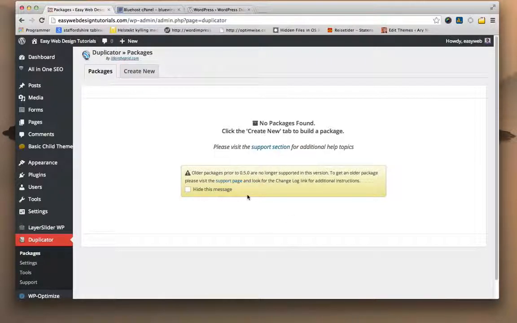And what I'll see right here is that it gives a warning that older packages will not show up here on the screen, but they are still available in your WP snapshots folder. And to find out more information about that, you can go to the support page. So what I want to do, I want to create a new package.